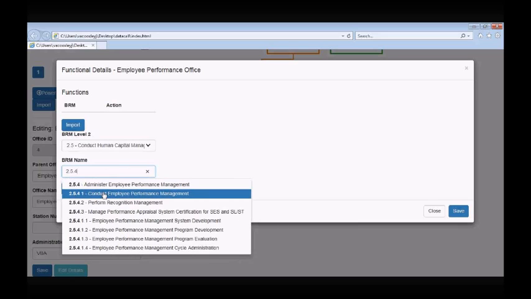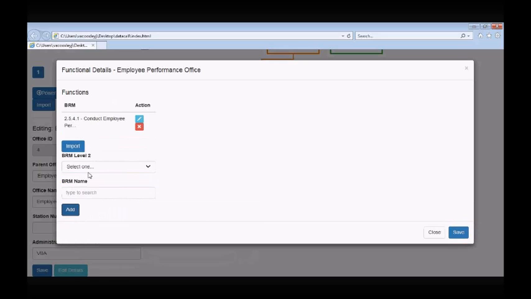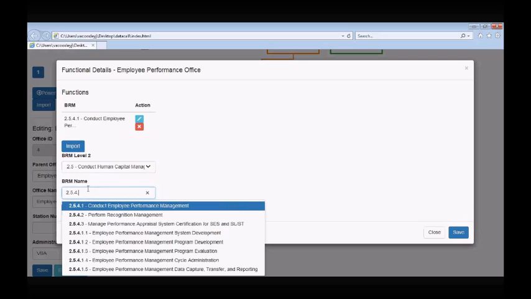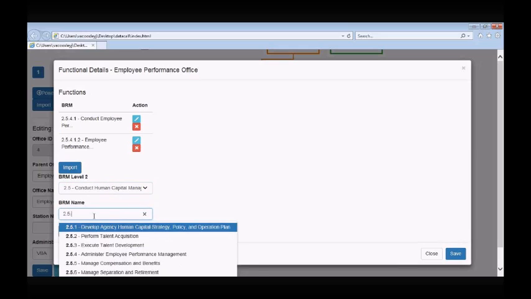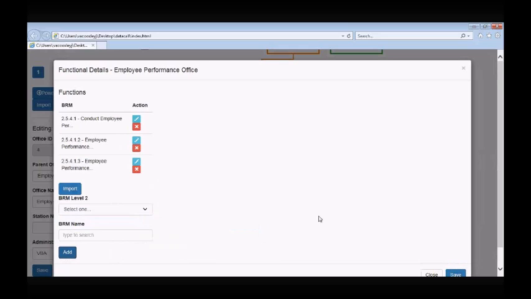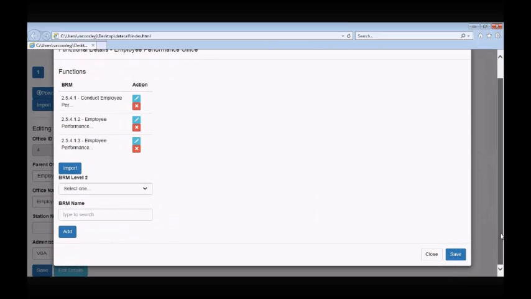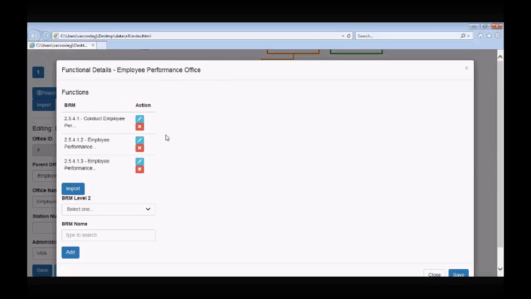2541, Conduct Employee Performance Management. 25412, Employee Performance Management Program Development. And 25413, Employee Performance Management Program Evaluation. You would continue to add functions from the VA Business Reference Model until all of the functions the office conducts are reflected. Now that we have all of our functions aligned to our office, we will align the FTEs, contracts, and systems information to those functions.